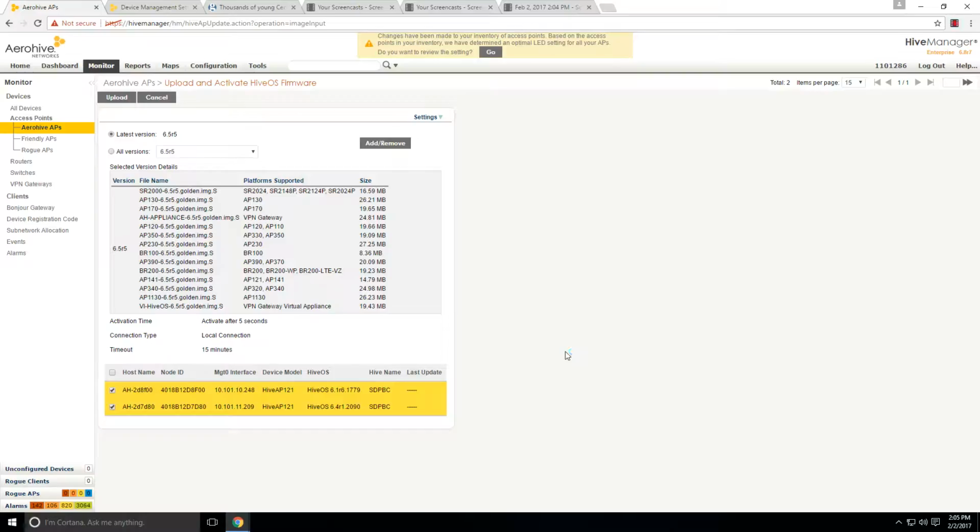So we're back, and this took quite a bit of time. It may have taken 4 or 5 minutes. And so we've got this dialog box. We'll see below that the two access points that I had initially selected are shown.